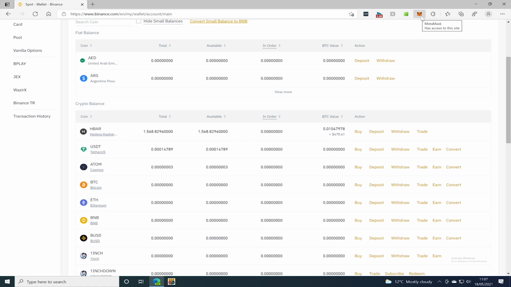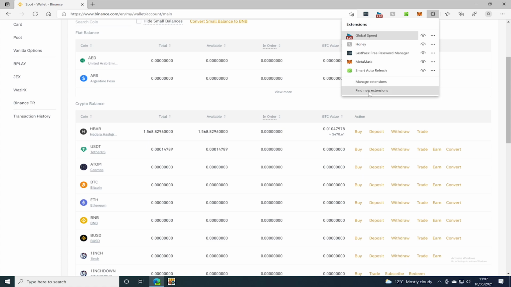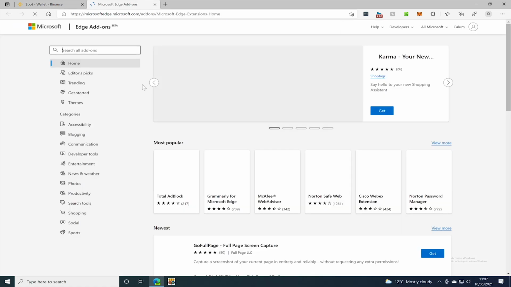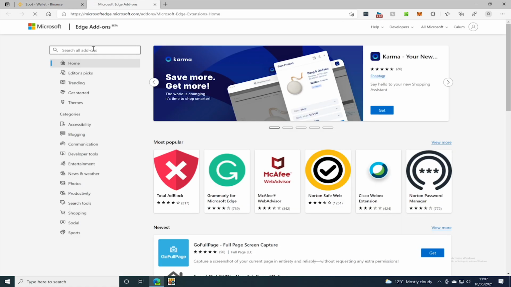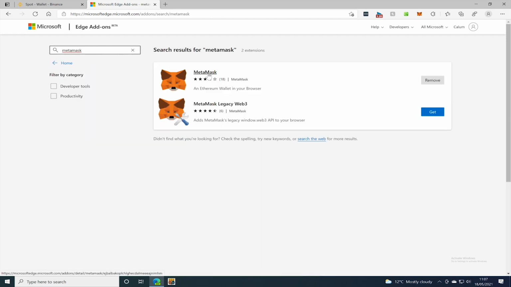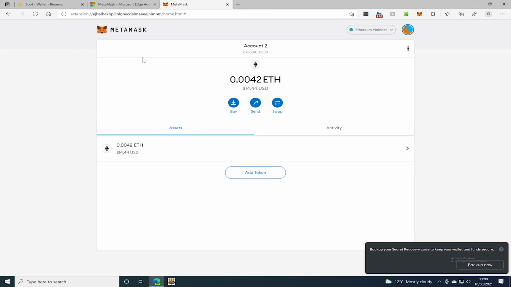This is the icon. To get that, you can just find new extensions. I'm using Microsoft Edge, but this is the same with Google Chrome. We just type in MetaMask and choose this one. I'm just going to let you register yourself because that's not very difficult, but just make sure for your secret backup phrase that you write it down and don't share this with anyone. Absolutely key. So once you've logged in, this is the home screen. This is where your ETH is stored.